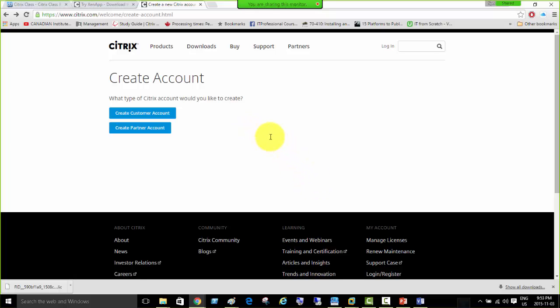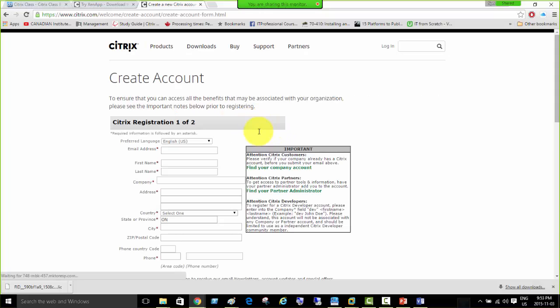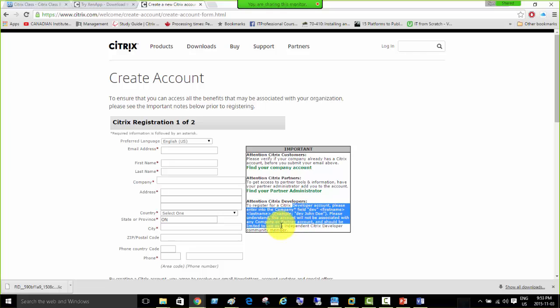Oh, seriously? Your email will be blocked? Okay, if I go to create personal account, on the right side, attention Citrix partners, but that's for partners. Developers, to register for a Citrix developer account, please enter into the company field dev, first name, last name, example. Please understand this account will not be associated with any company or partner account and should be limited to use as an independent Citrix developer community member. Okay, so you followed that instruction.